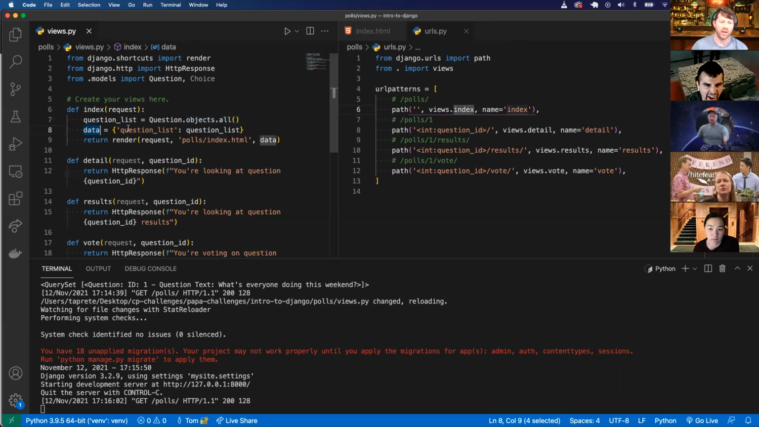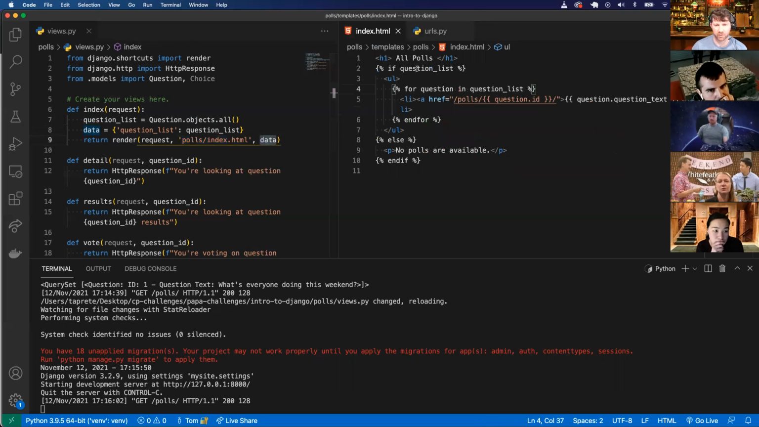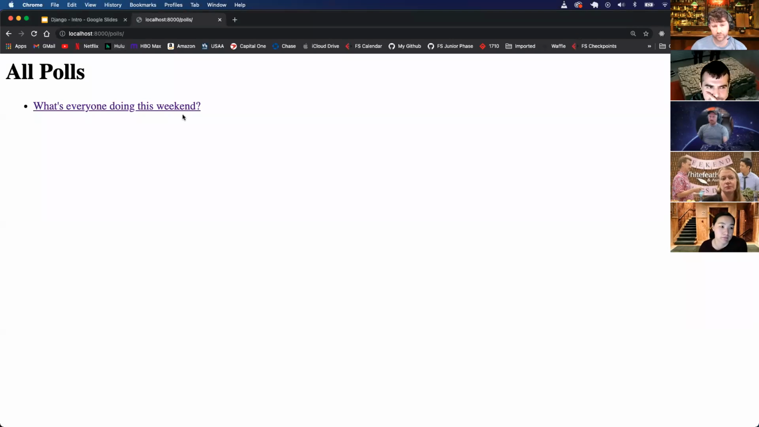I'm creating a data dictionary with a question list key on it. I'm also assigning that value to this question list query set. And now it's rendering the polls index.html file, and I'm passing in that data dictionary. Now it's coming over here saying, hey, if there's a key called question list on this data dictionary, that's great. Then it's looping through this query set, which is an array. So for each question object in the question list, display the question text. So that's what this is for doing.